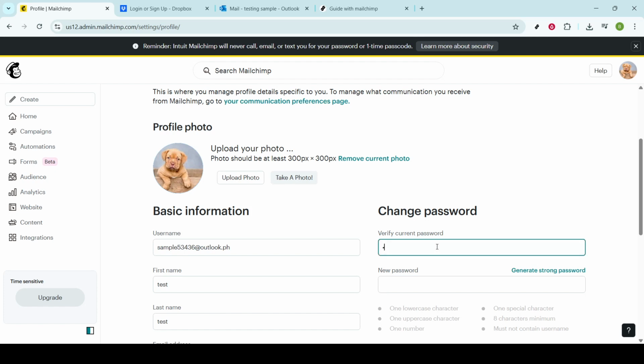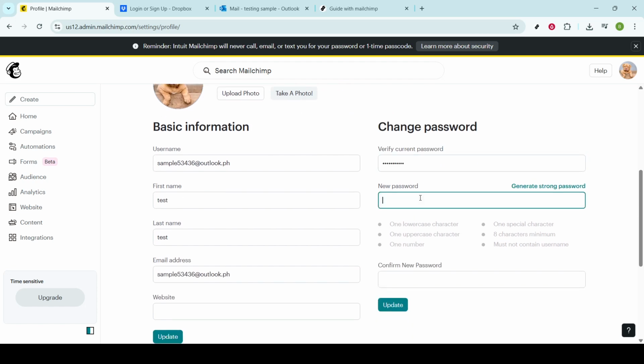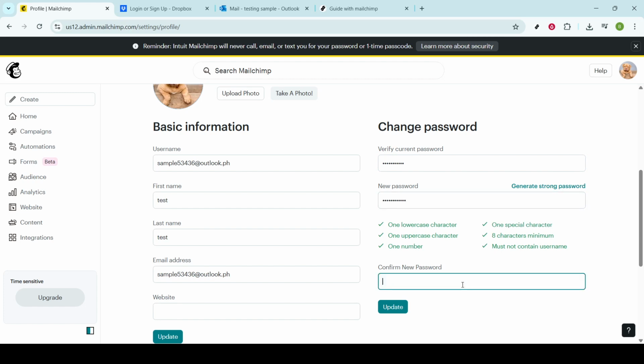Once you've done that, it's time to create a new password. Enter your desired new password and ensure it's a strong one. You might want to include a mix of letters, numbers, and special characters to keep your account secure. Remember, a strong password is your first line of defense against unauthorized access.